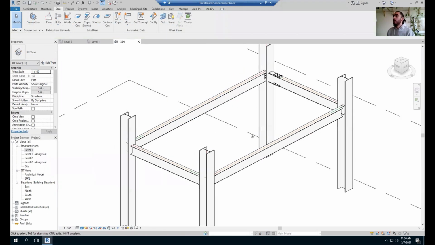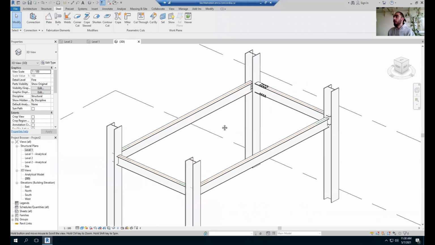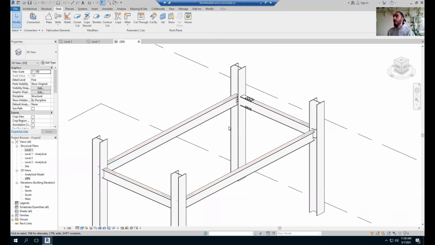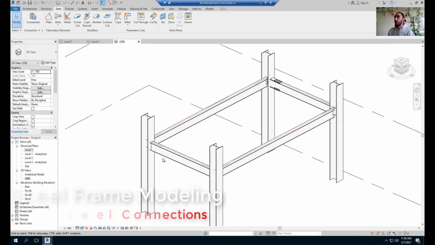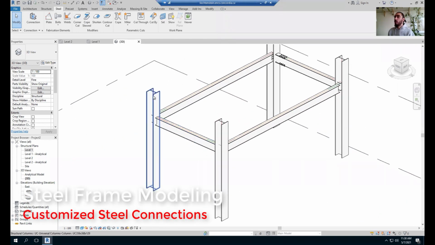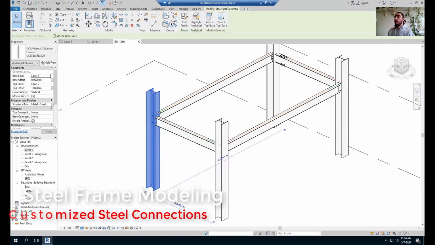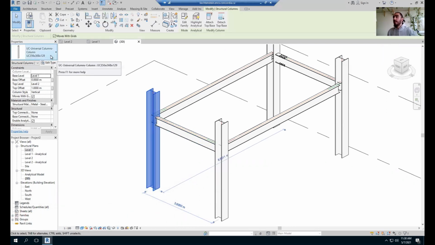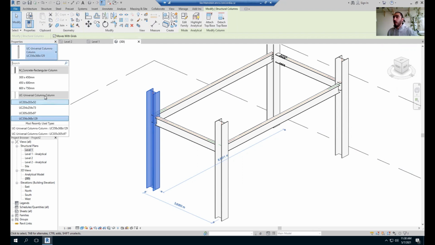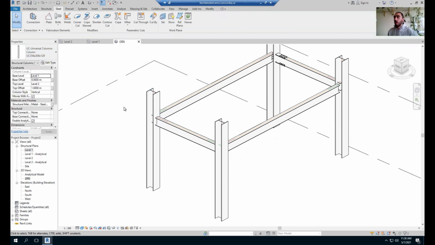Well, now that we already covered the auto-generated version, let's see what happens if we're using a different framing section rather than the default one, and we want to do the connection manually because it's not working out. For that purpose, I can start to change the type of the columns here. Let me see what other columns we've got. That's the only category of columns that we've got here, so we need to load some columns.